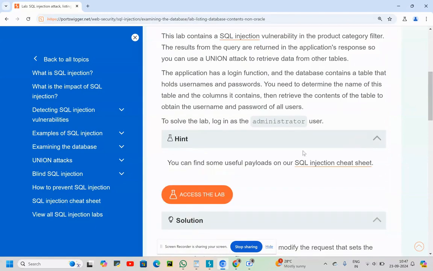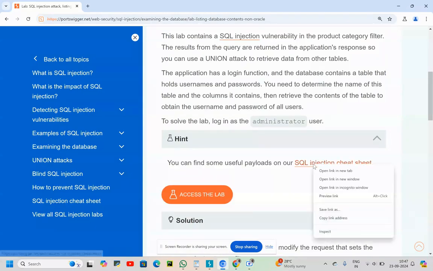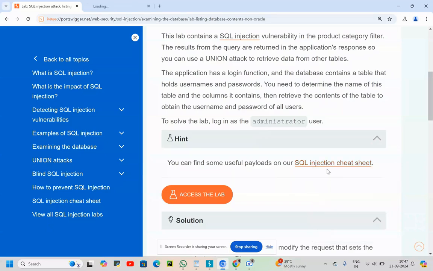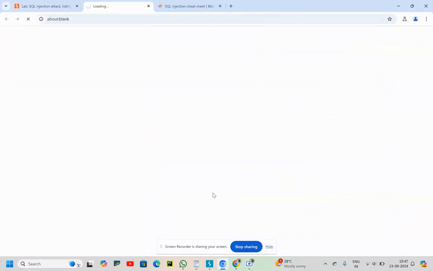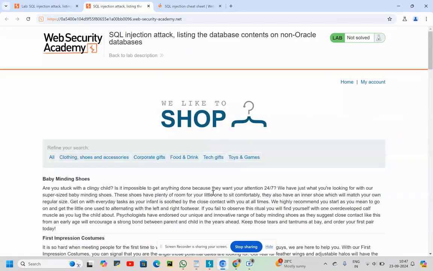Also, we have a section which has a SQL injection cheat sheet. I'll try to open it in a new tab, and then we'll click on access the lab. Remember, the browser which I'm using is the default browser offered by Chrome. As we are on a new site, we have refine your search, and then we have all the categories. For now, I'll do this with the corporate gifts.